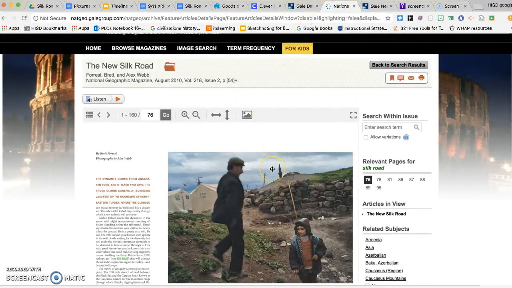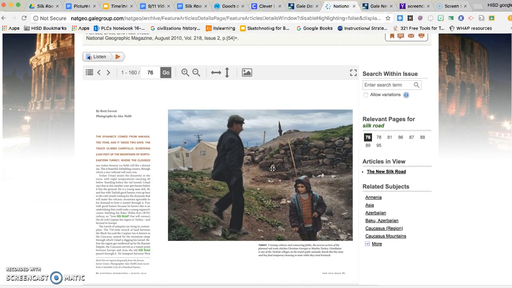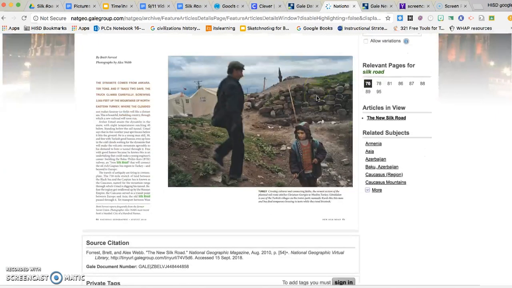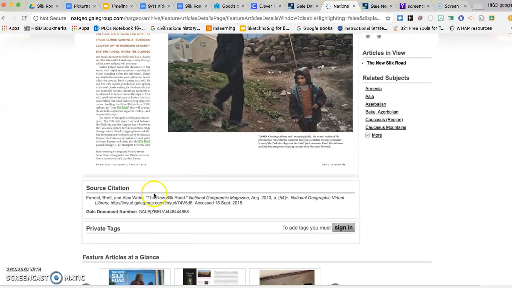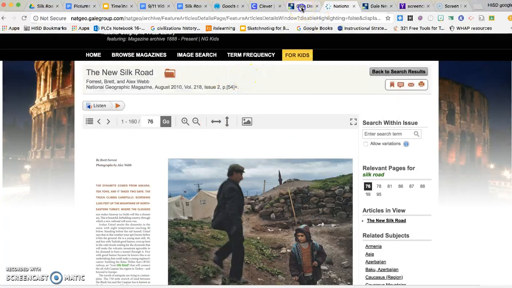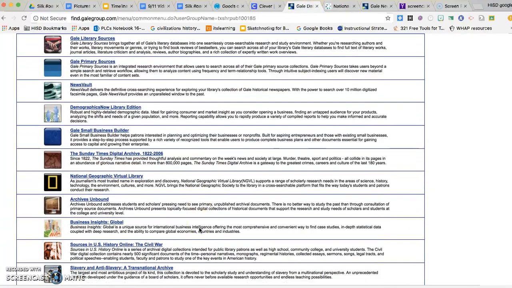Yeah, so I'm doing something on the Silk Road next week, and here's an article about the modern day Silk Road. I can go in here and have students read it from here, or I can print it and email it so that I could put the link on there for them, I think. All these have citations, which is awesome. So just so much information here to sift through.